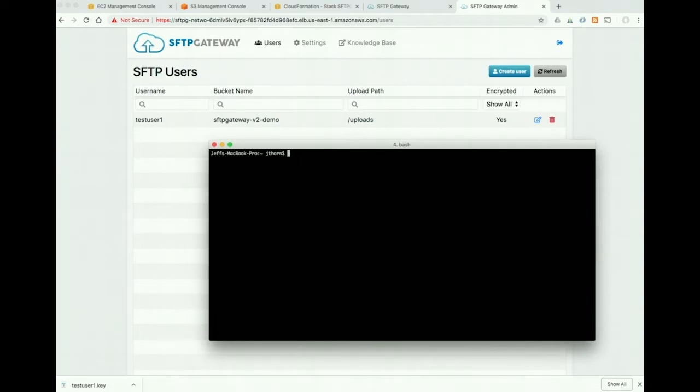In order to use the key that got downloaded in a Linux or Mac OS environment, we need to change the permissions of the key that was generated. We can do this by running the following command.